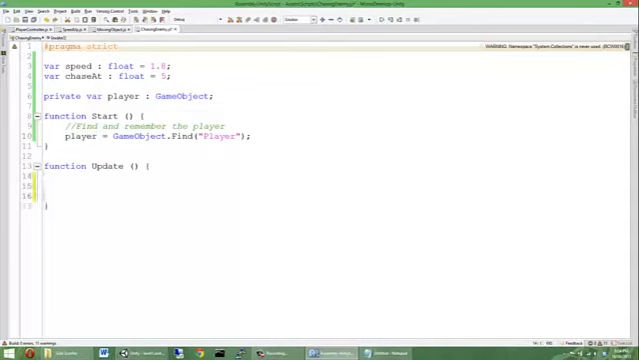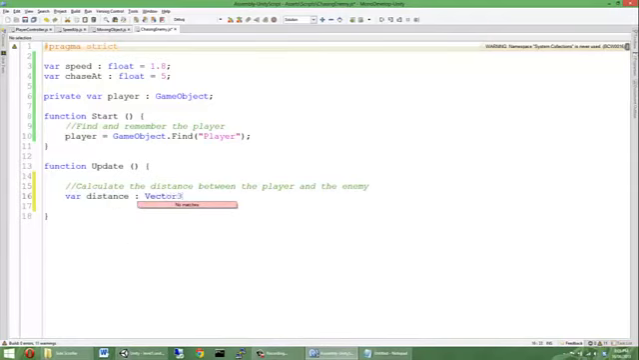Okay, under function Update, first thing we're going to do is we have to see how far away the player is every single frame. So what we're going to do is calculate the distance between the player and the enemy. And this one's actually quite easy. So var distance, which is going to be a Vector3, equals Vector3.Distance. And what you do with this one is see how it says distance accepts A and B, and what it does is it literally just calculates the difference between those two and gives it to you as a number.